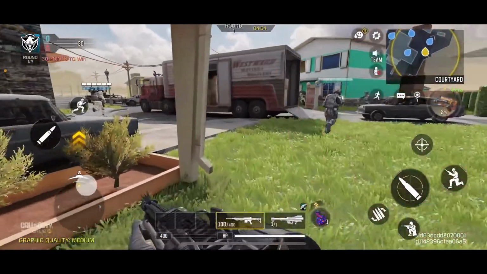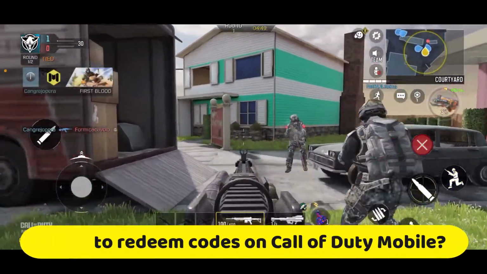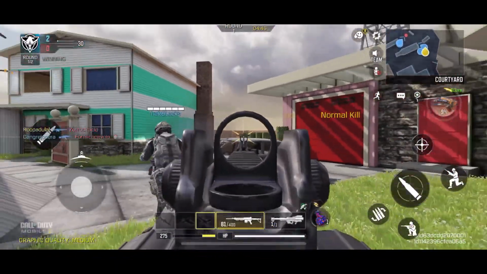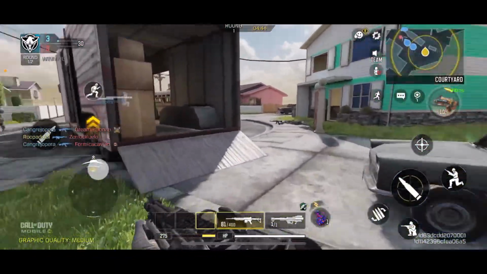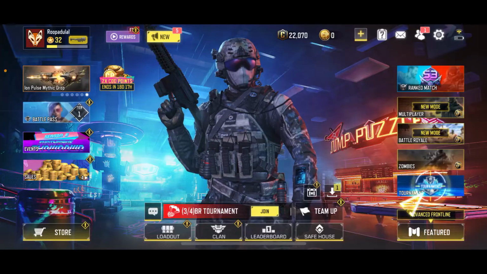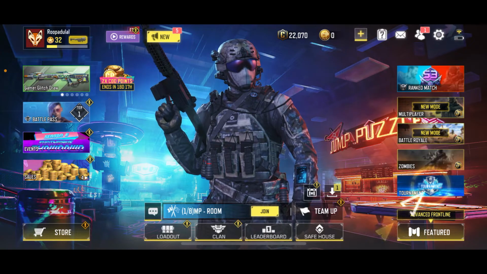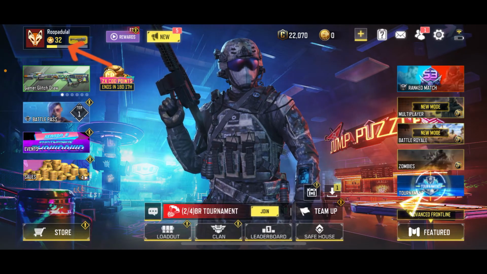In this video, we will be learning how to redeem codes on Call of Duty Mobile. To redeem a code in Call of Duty Mobile, the first thing you'll need to do is to open up the Call of Duty application and log into your account. Once you're logged in, go to the top left corner and tap on your profile avatar.